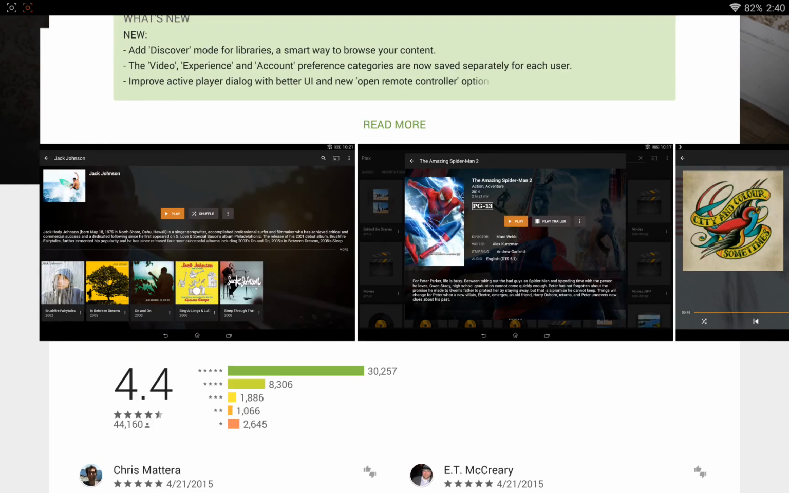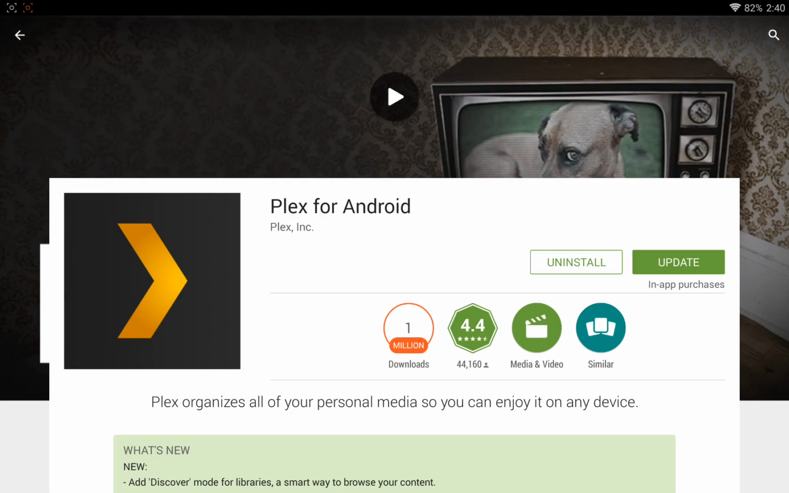So go over there, check it out, install it on your computer. Again, it's available on Linux, and it's available on Windows. I don't know if it's available for Mac. You'd have to find that out for yourself. But an awesome free option to get all of your movies and TV shows wherever you want them.